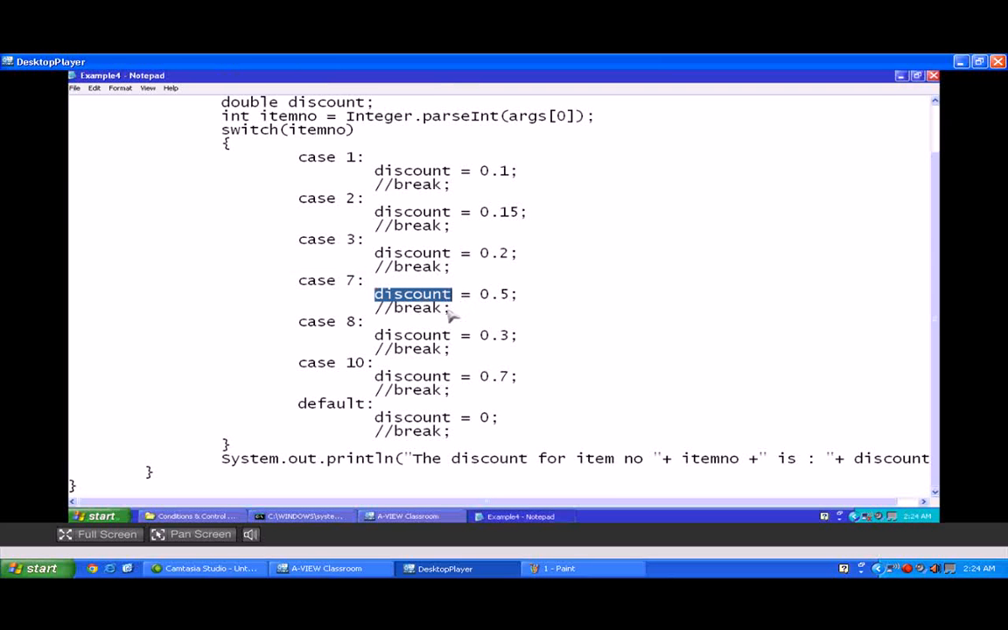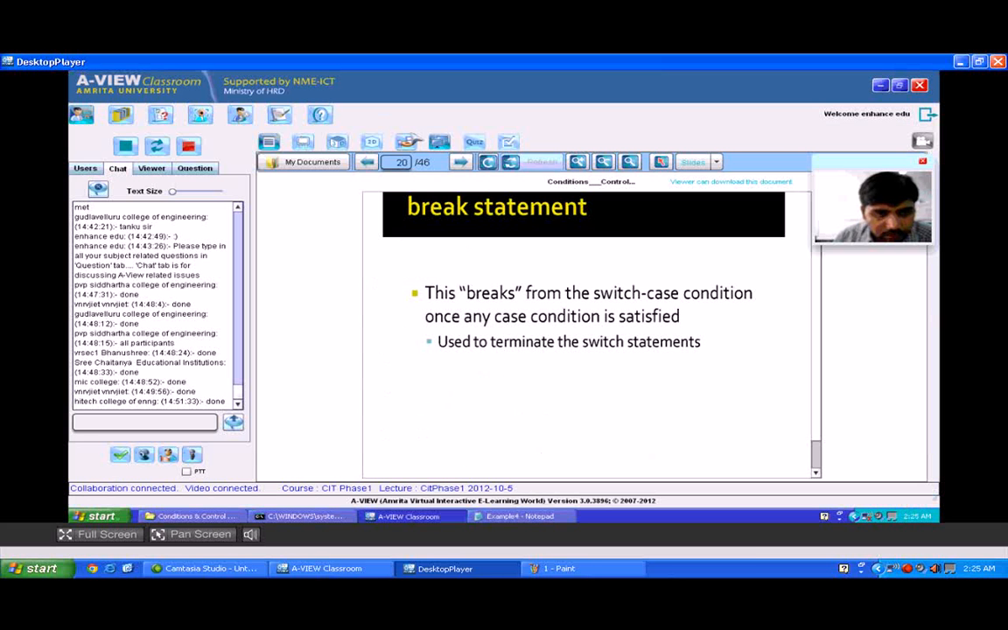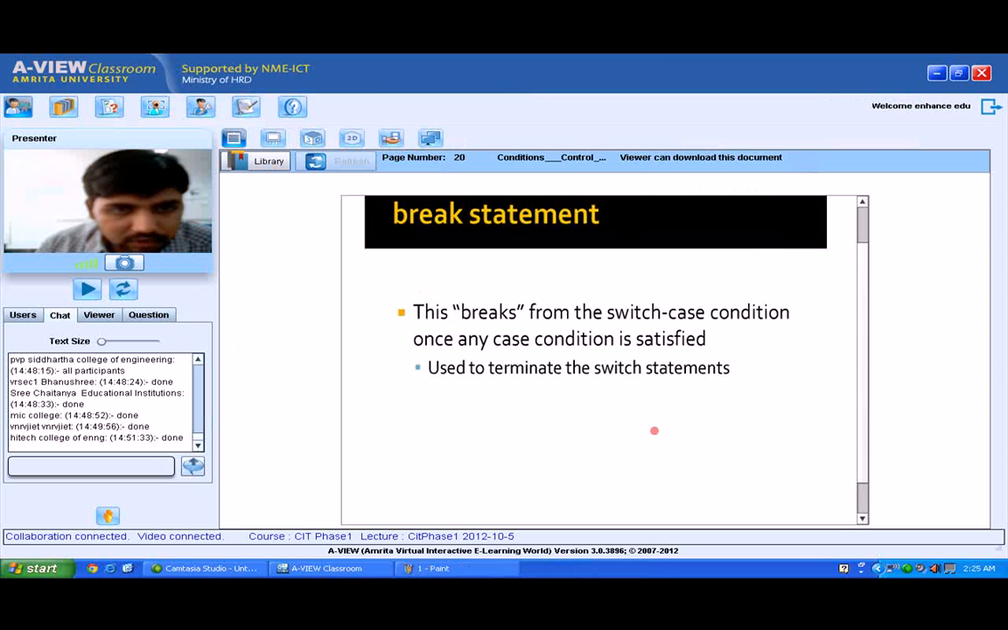It goes into the next case and then the next case, and then finally it goes into default, where discount will be initialized to 0. That means the final value available in discount is 0, so it is getting displayed as 0.0. If we don't put the break, the switch case will not be stopped once the condition is met. So to make sure that happens, we need to have break. This is one very important thing in switch cases.